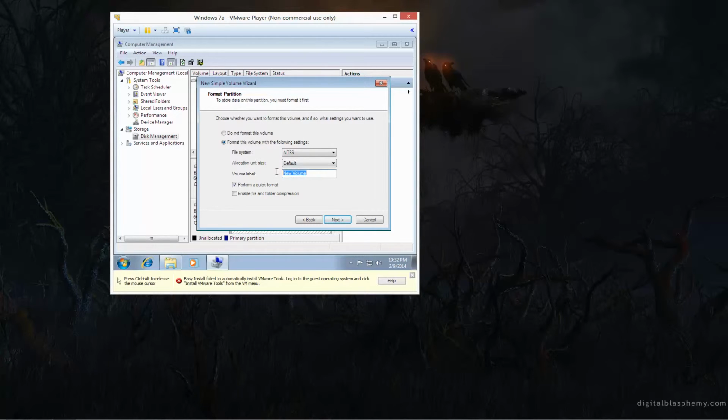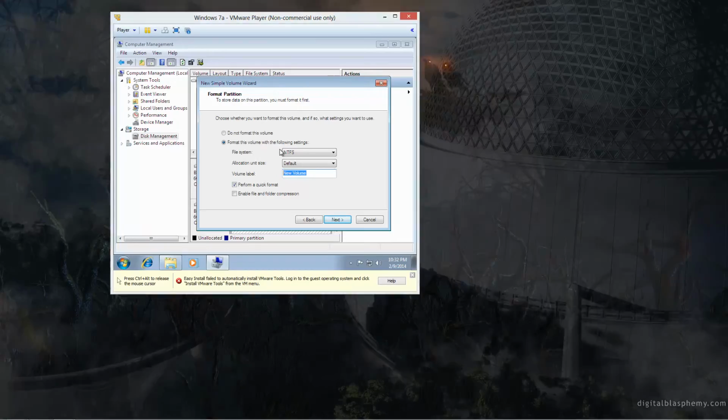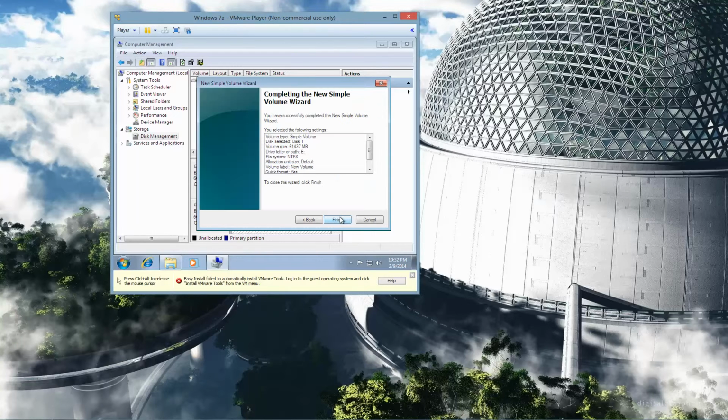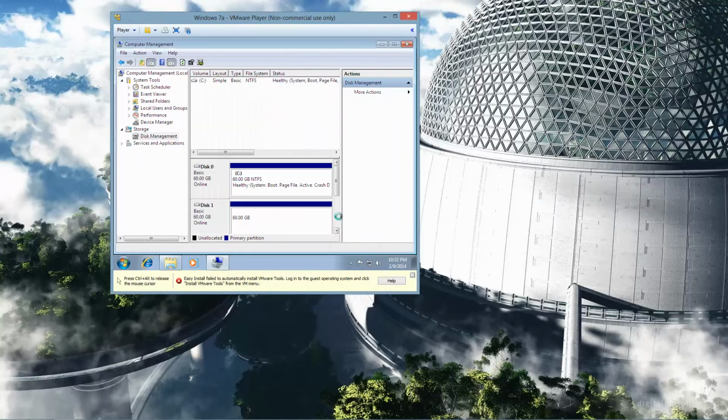We do want to format it. If you want to label it, we can label it. Most of the time, I tell people just leave the defaults, at least for most of your classes. If your instructor wants something specific, they'll let you know. From here, click on Next, and then click on Finish. Notice it should be formatting, and it should go by pretty quickly.